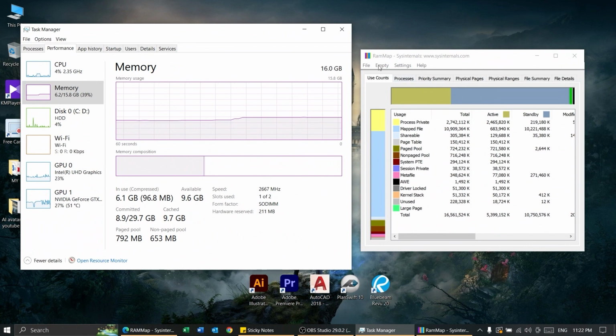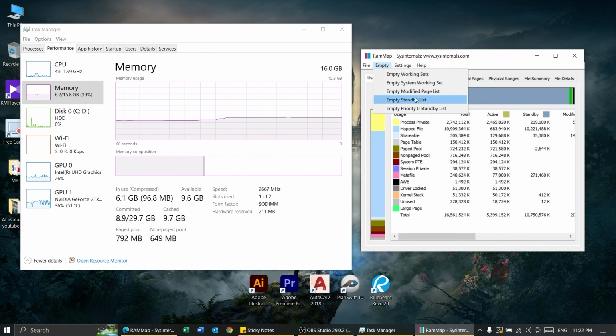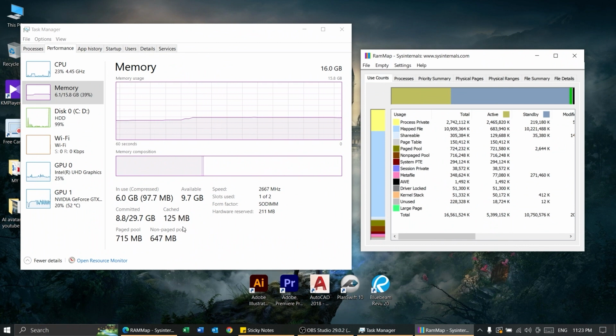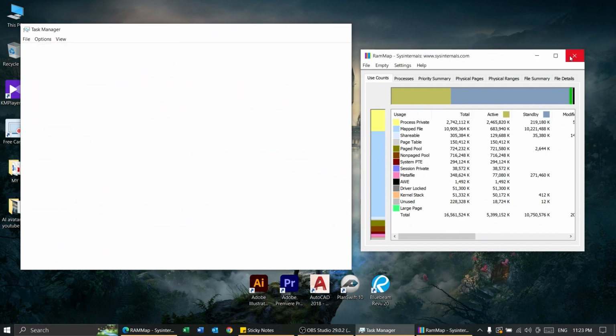Then I just need to go to the Empty menu and click Empty Standby List. And here you can see it will drastically clear within a second. This is how you can clear the RAM cache. And you can keep the software and use it whenever you want.